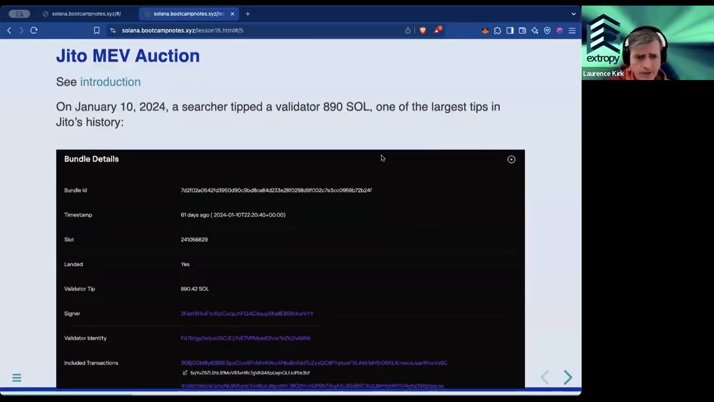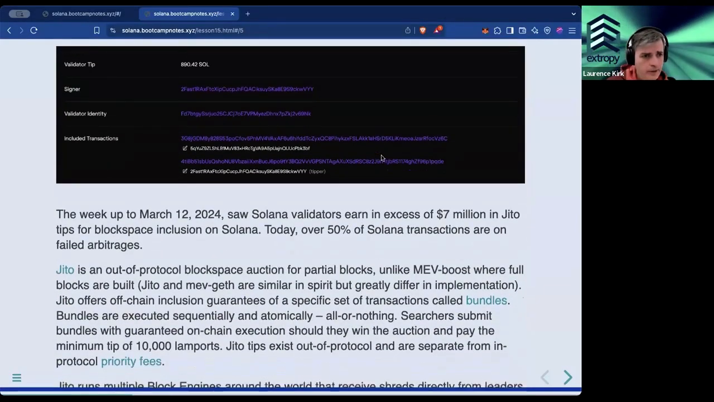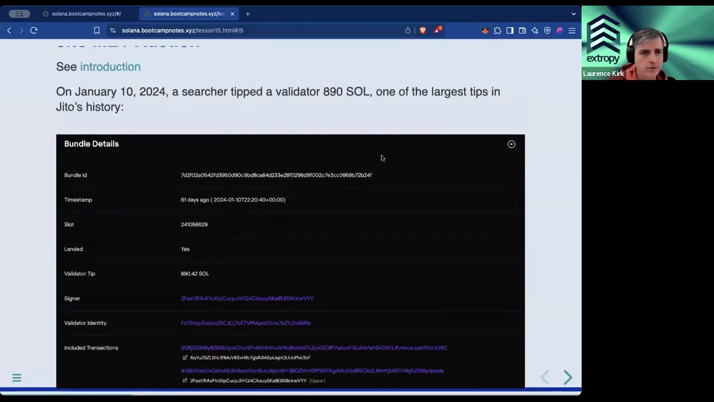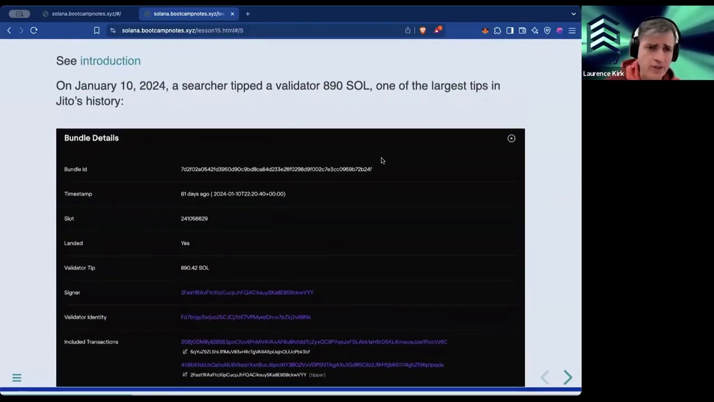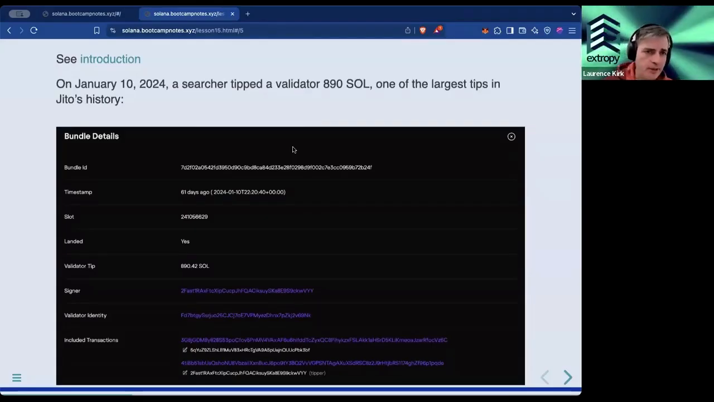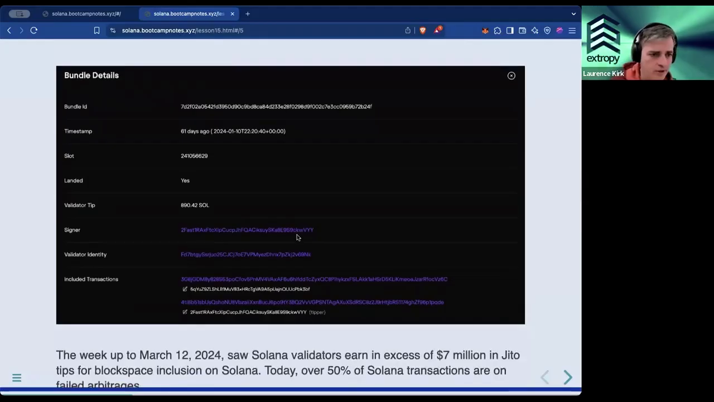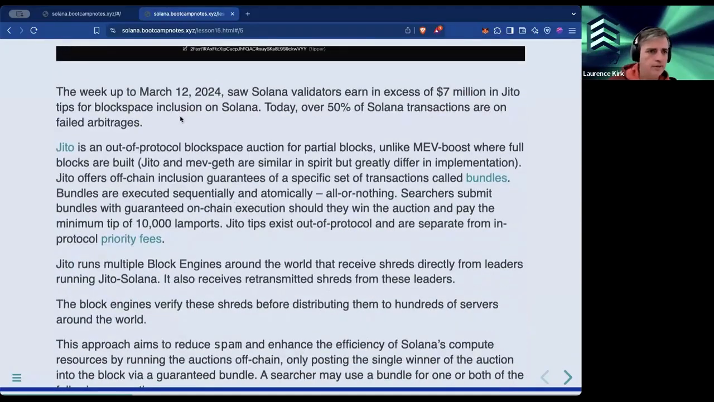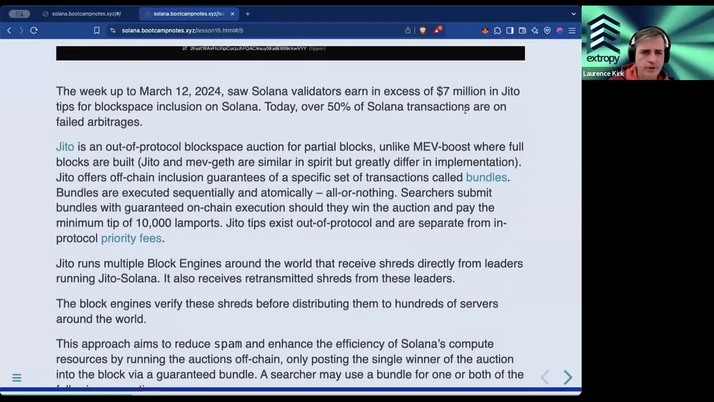I don't know if I'm going to have time to go through this very much, but you can see here where there was a very large fee being paid to include a particular transaction. This is from a year ago, but you can see that $7 million in tips were being paid to try to get transactions included.